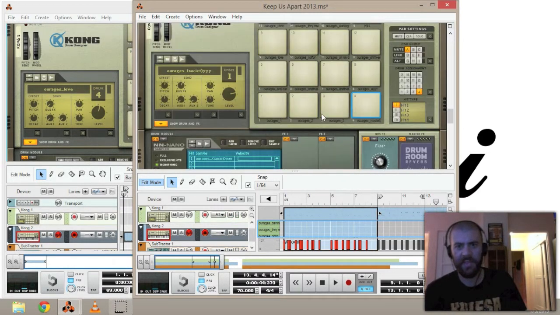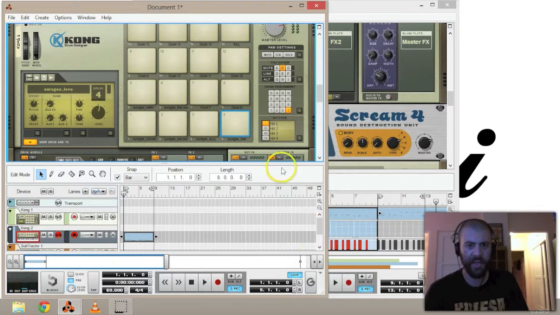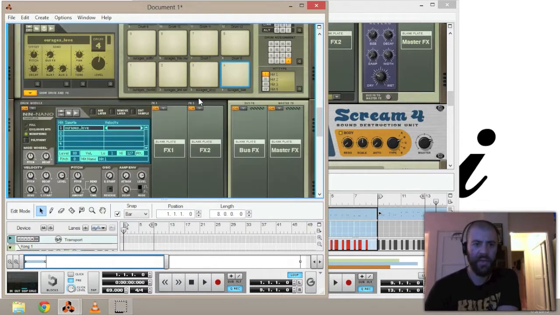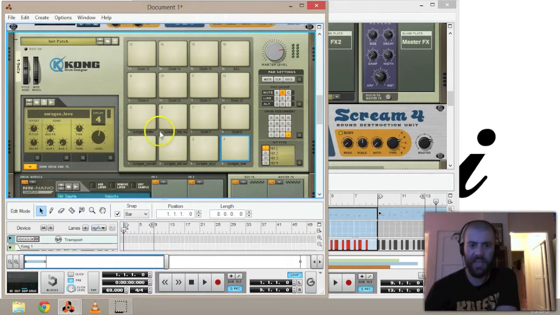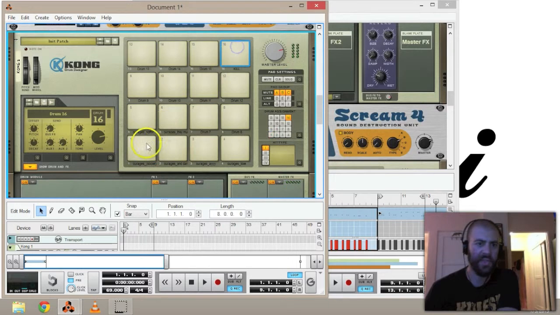Alright, so that's basically it. Let me just reiterate everything here. I'm going to go back to this original document, just to show you what we did here. So I loaded up my samples into Kong, and I set everything to monophonic, so that it will allow one pad to play at a time.